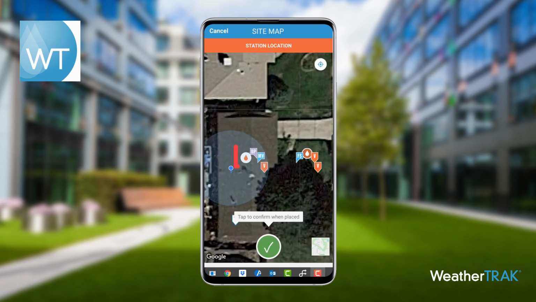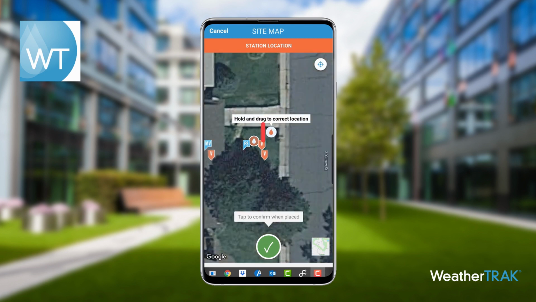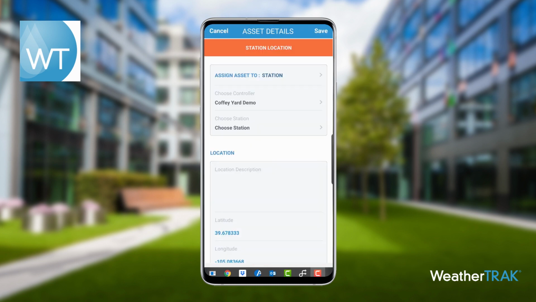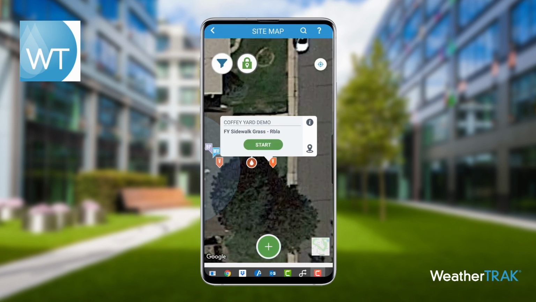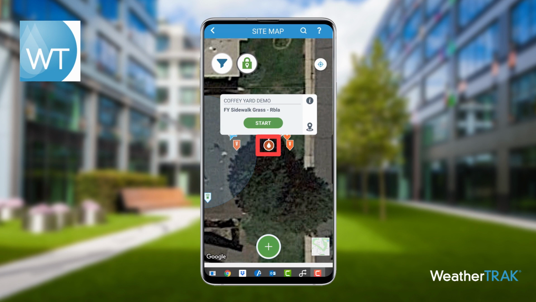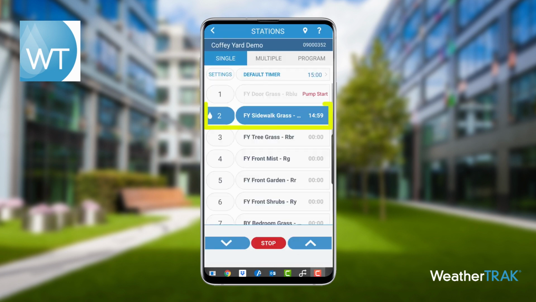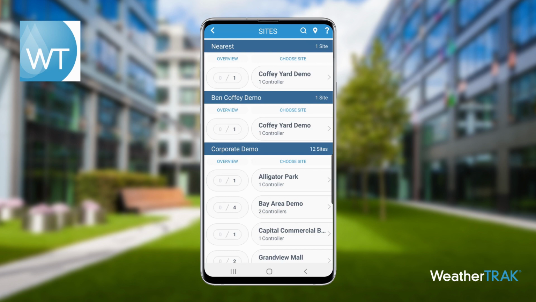That's the pin called Station Location. And the Station Location pin is designed to mark where a station's heads turn on in the field, or where water starts to come up when the station is turned on. When you program this station location, you'll tie it directly to a valve. And then, when you're walking around the site, if you touch one of these station locations, it will automatically allow you to turn that station on manually.